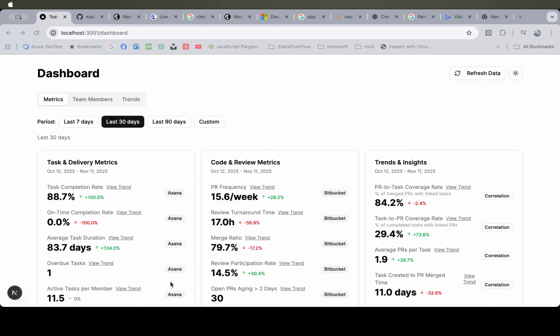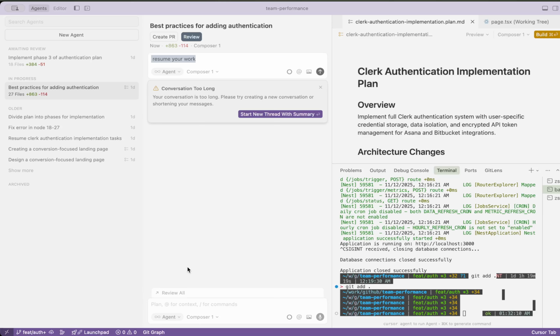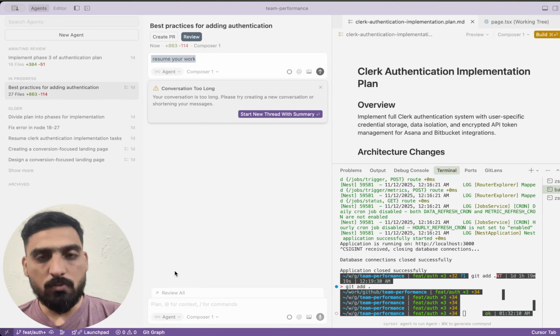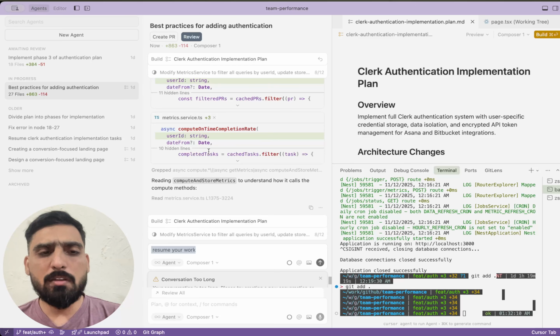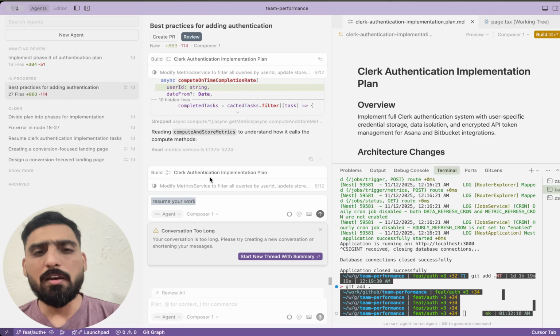So let's navigate to Cursor again. Here I was exploring options for authentication, and I want to make it quick. One option is Clerk. The other option I thought of was Supabase. I asked Cursor to compare them for me, and it gave me a very good comparison. After the comparison, I thought of maybe going with the Clerk implementation.